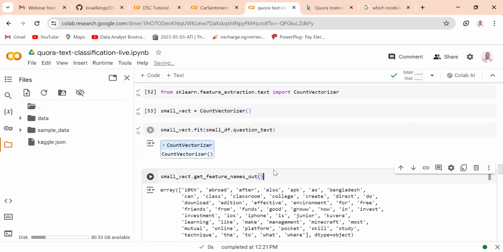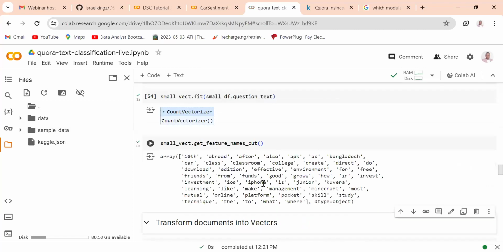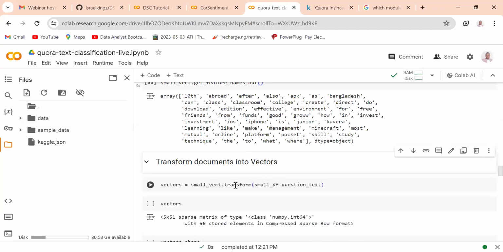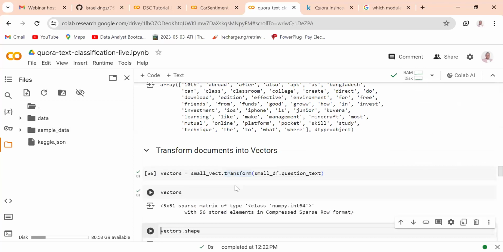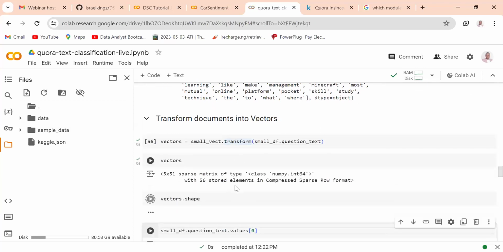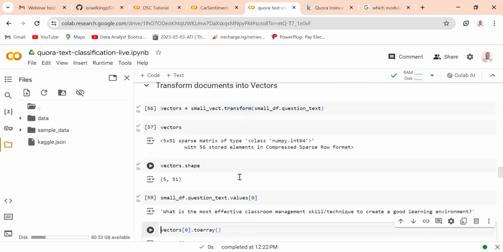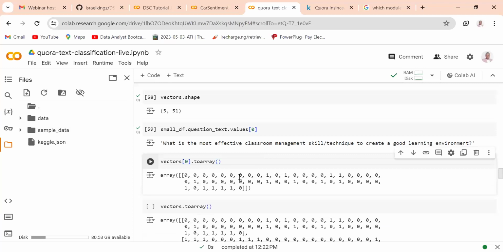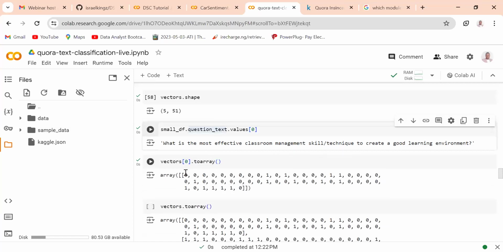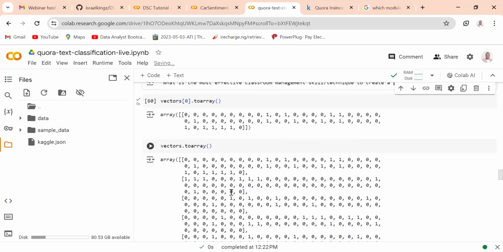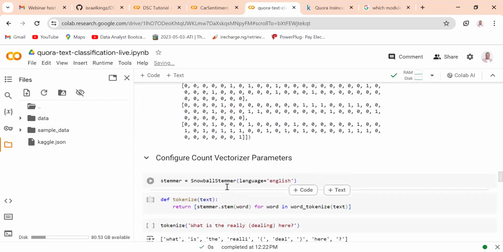And of course, if I want to know what those texts are, I can use the method called get_feature_names_out to get that. So I've transformed my document here to a vector, because this vector we need to pass into my model, especially when I want to build the model. But I can still see what it is. So for what is the most effective classroom and all of that, if I check the vector of this word, you can see how it is being represented in a vector. All right. So that is all that is happening here.